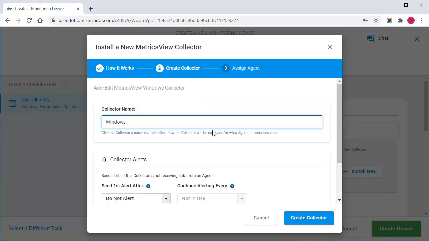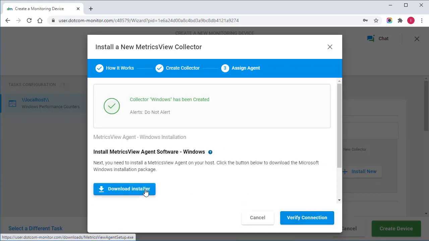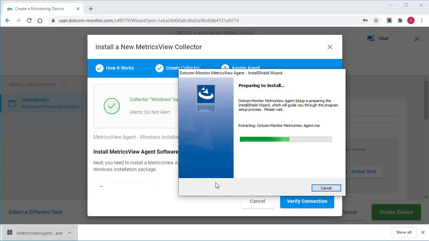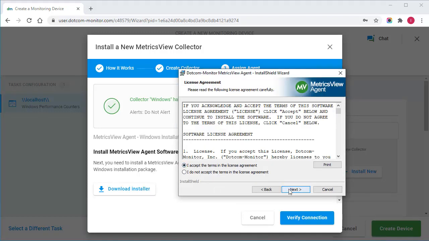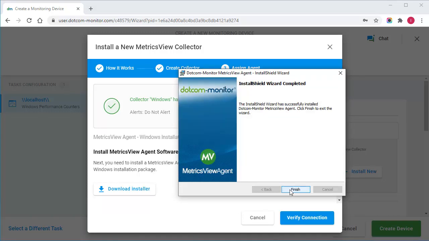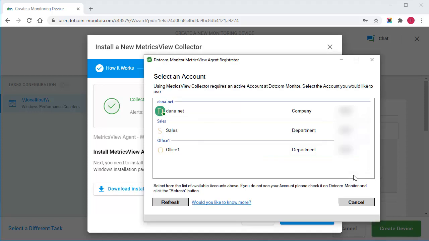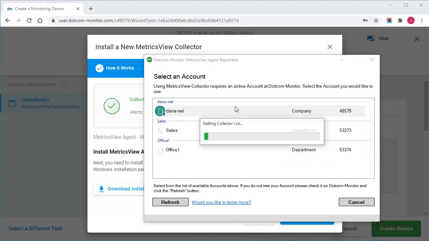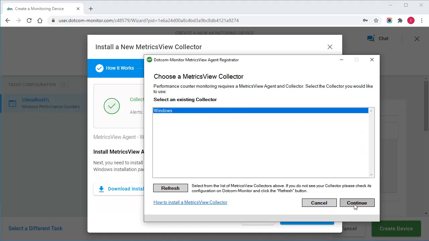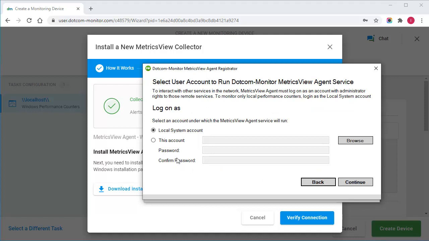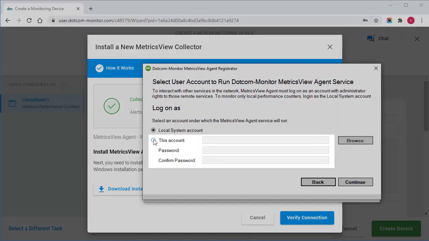Then I need to install the Metrics View agent to connect it to the collector. The installation process is quite simple. I just need to follow the wizard recommendations. To register the agent on the Dotcom-Monitor service, I will sign in to my Dotcom-Monitor account and select the related collector's name. Now this agent will be able to monitor any performance counters available on the local host, as well as any additional performance counters of other machines on this network that the service has access to.